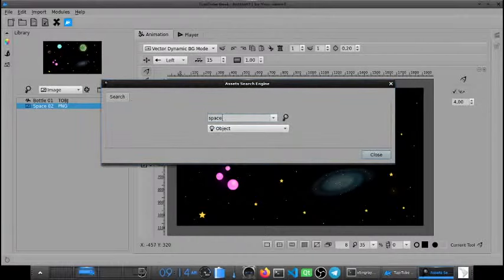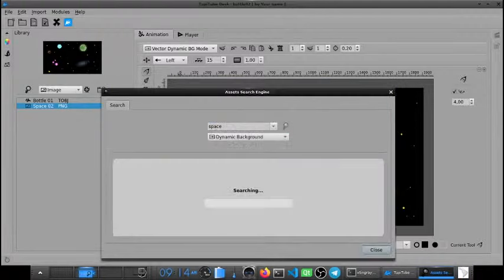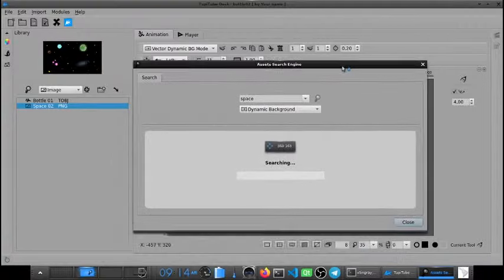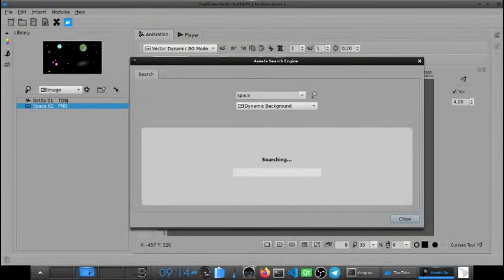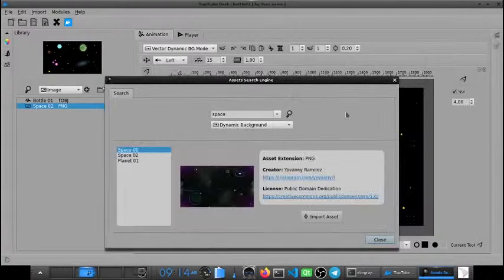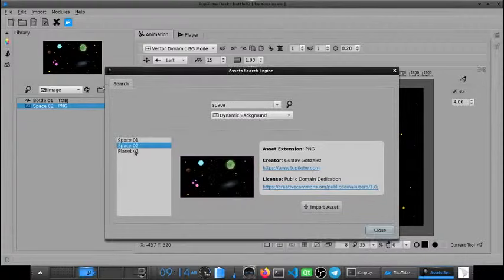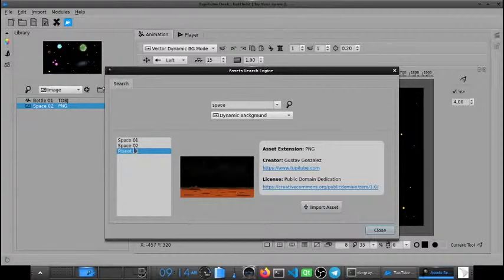I type space and I look for a dynamic background. Let's wait for the answer, and in a few seconds I hope we will get the list of possible assets we can use. There we go. So there it is, a background, a dynamic background, another dynamic background, and this is another. This is some kind of planet, maybe Mars.